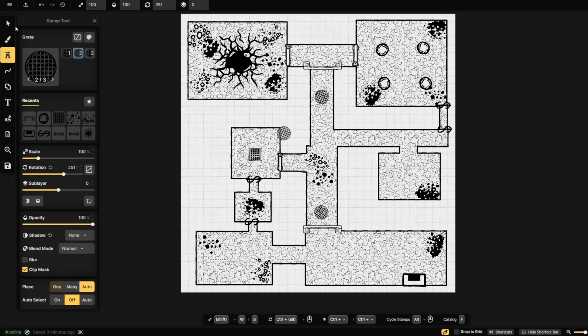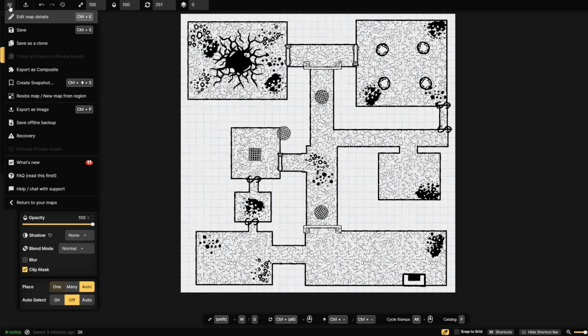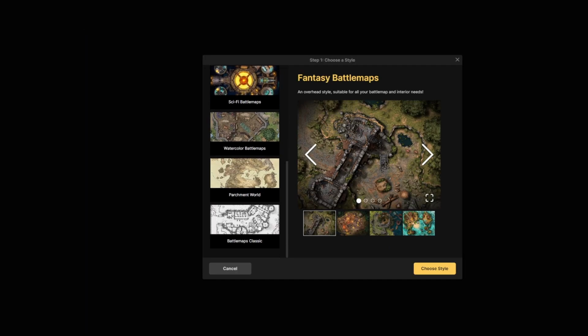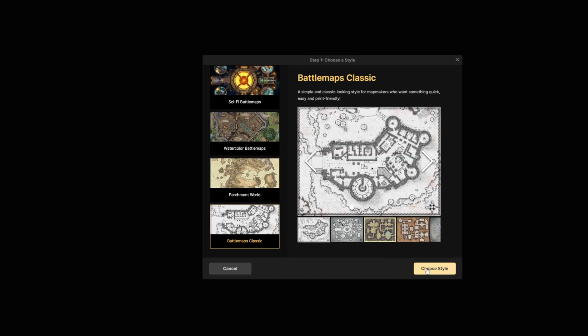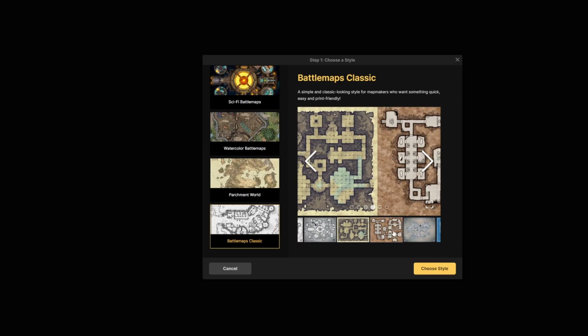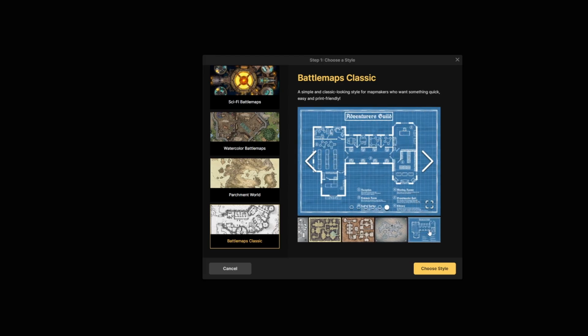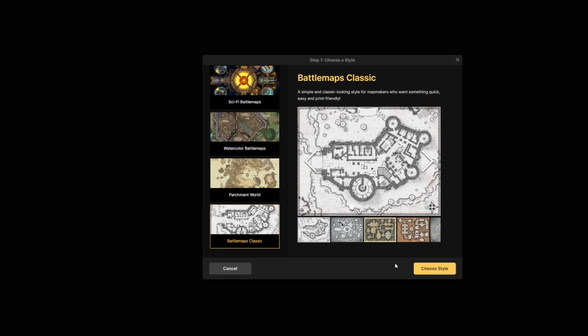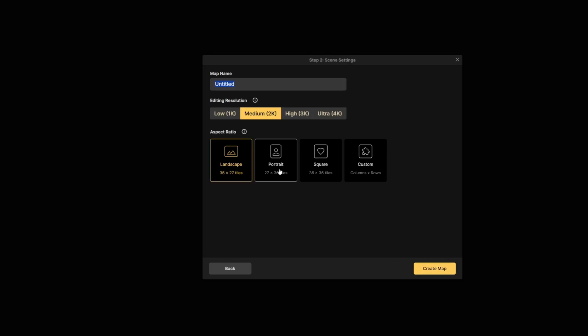I'm going to go back to start a new map. I already saved this one, so I'm fine with it, but I'm going to return to my maps. I'm going to start a new one, and I'm going to do this classic again. It's down here. There's a lot of different looks, as you can see, that you can go for. And you can go fancy or whatever, but I'm just going to do this basic sketch vibe this time. We'll do a square.